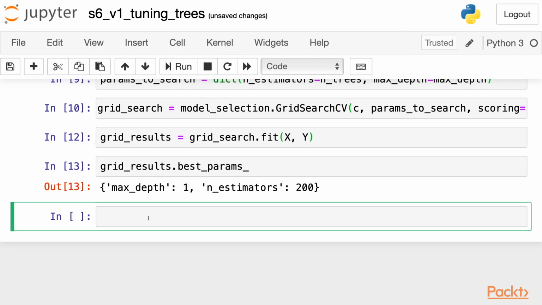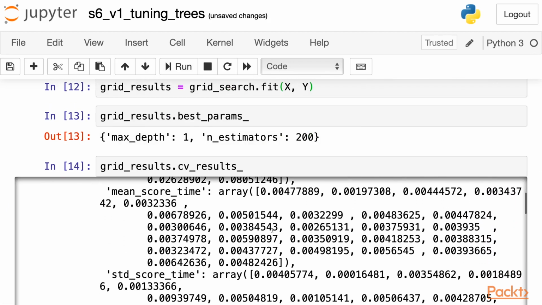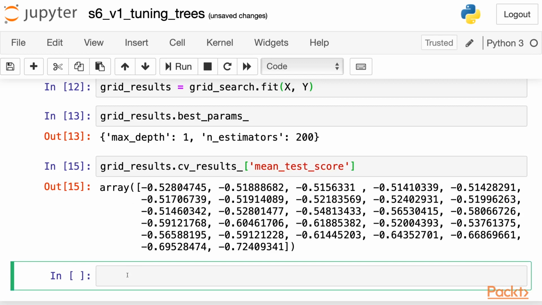And we can also have a look at the exact values that we've got here, and the values for each combination of those hyperparameters are kept in grid results CV results underscore. And we have a couple of values here. Let's first have a look at mean test score. So those are actually the output of our loss function. For each combination of those parameters, we get those values. And the smaller the value, the better.